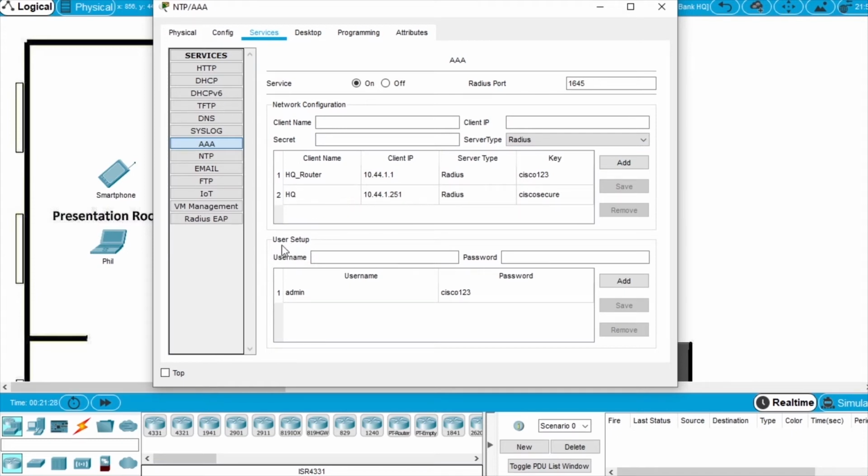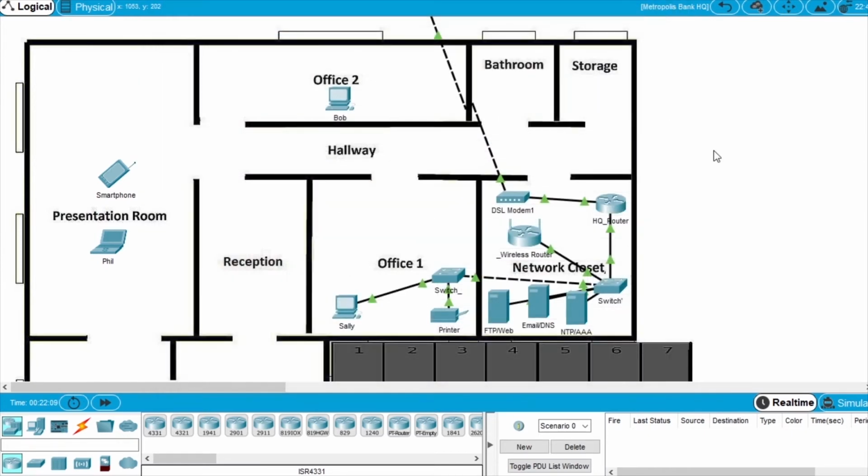Now let's add users. On the user setup area, write username Bob with a password secret ninja Bob, and press Add, and another user called Phil with a password Phil was here. Press Add. So we have two new users, Bob and Phil. We can close this server. And now let's connect the clients.